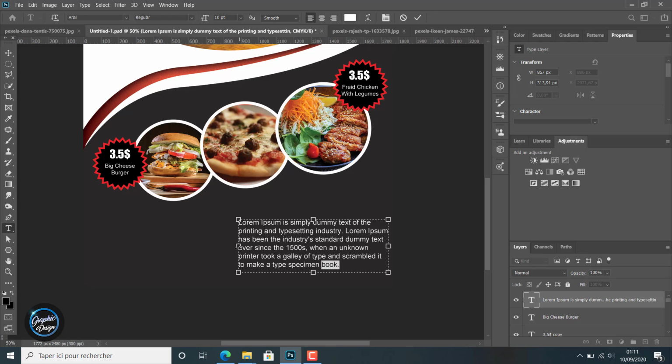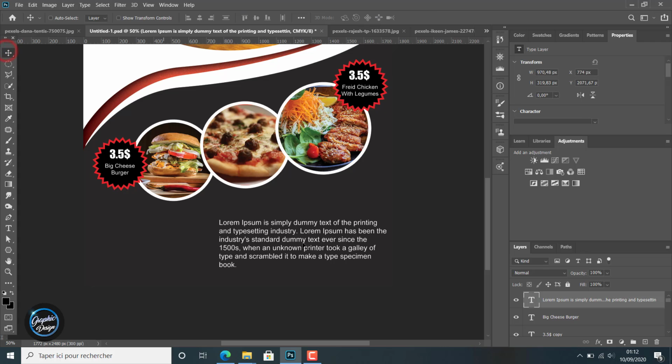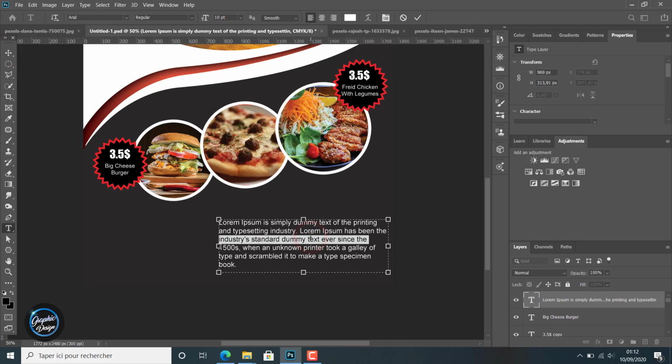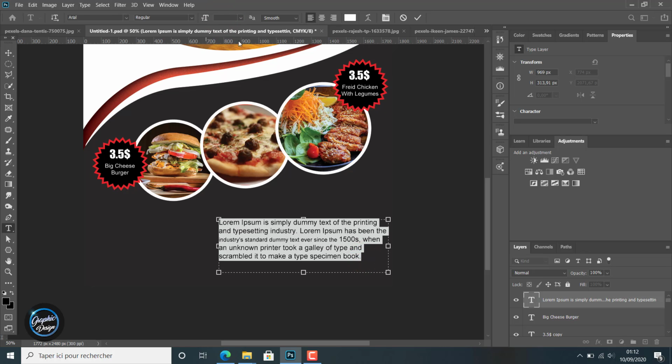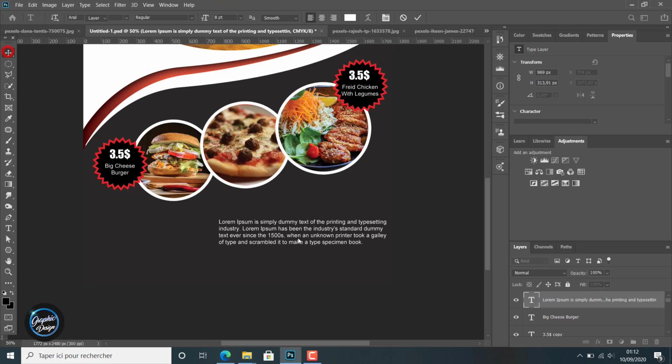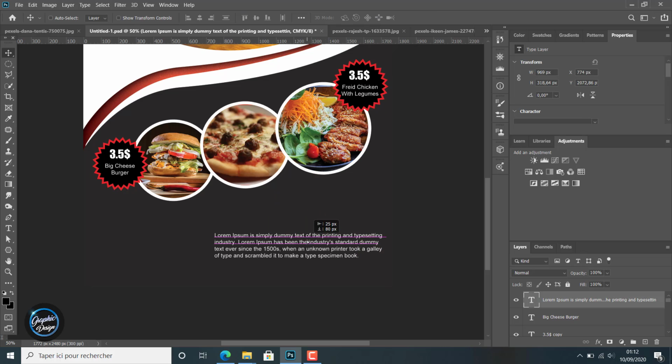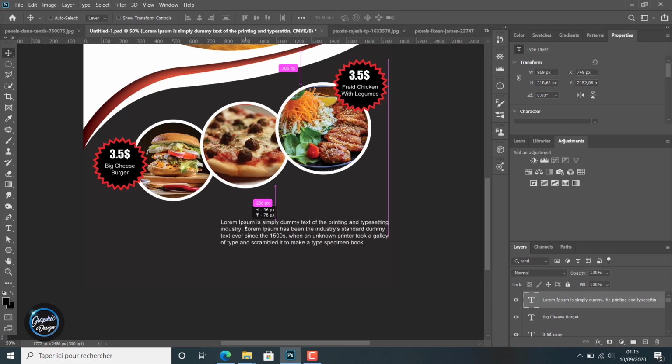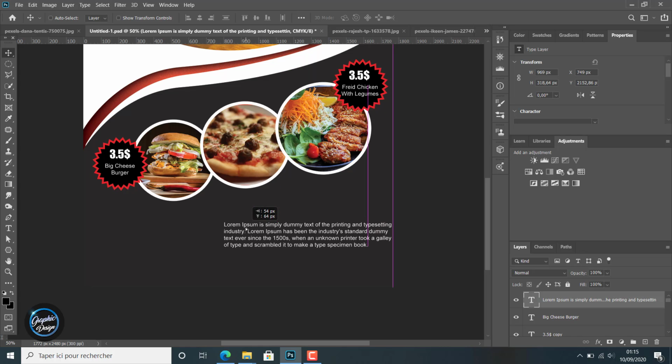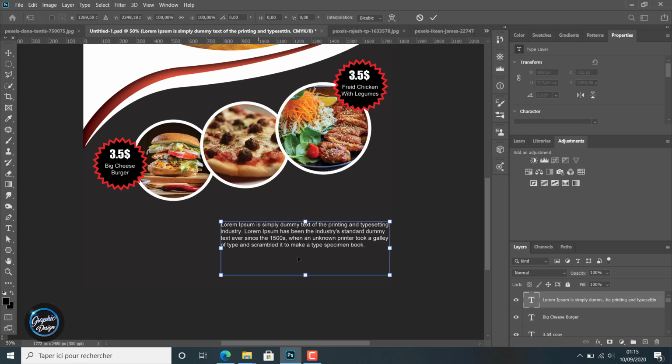So before that, we will try to select the text. First we select the text and we change the size. And using the move tool, we place it in this place here. I think here it's fine, at the top right of our flyer or our page.